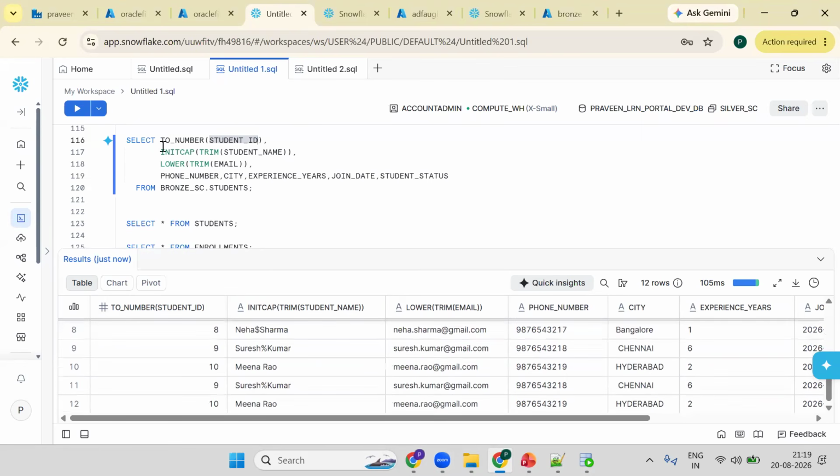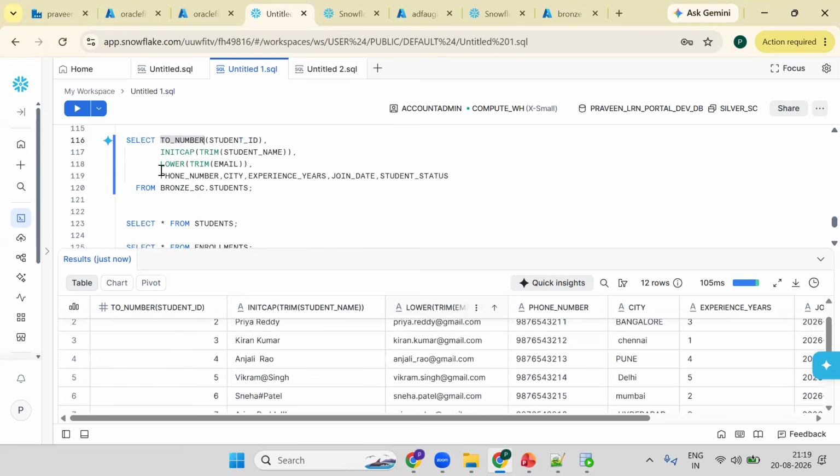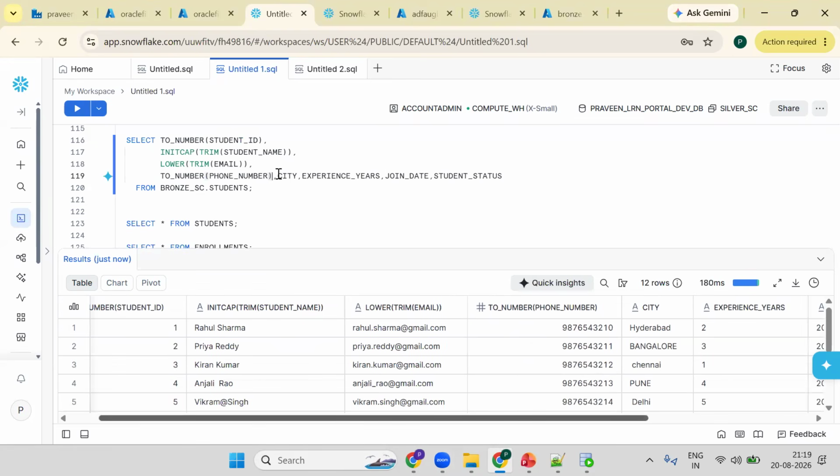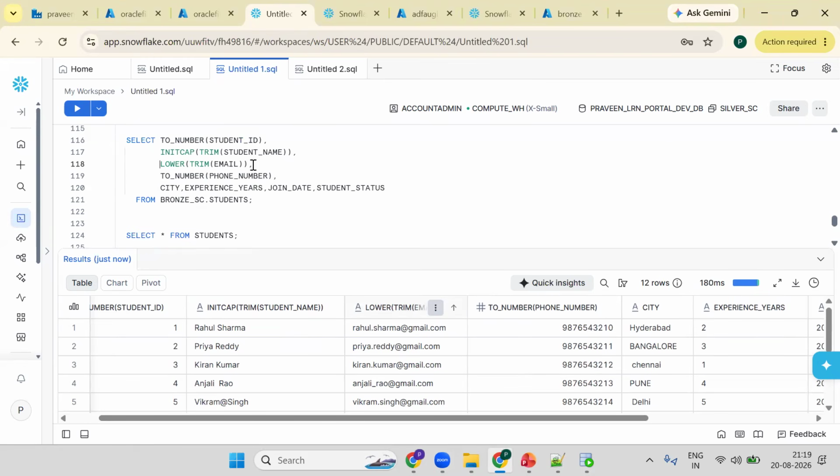For phone, we'll make it to number using to number. Control enter. Next is city. For city we'll remove the space, the same concept. Let me put everything, so control C, control V, control X, and we'll put city.